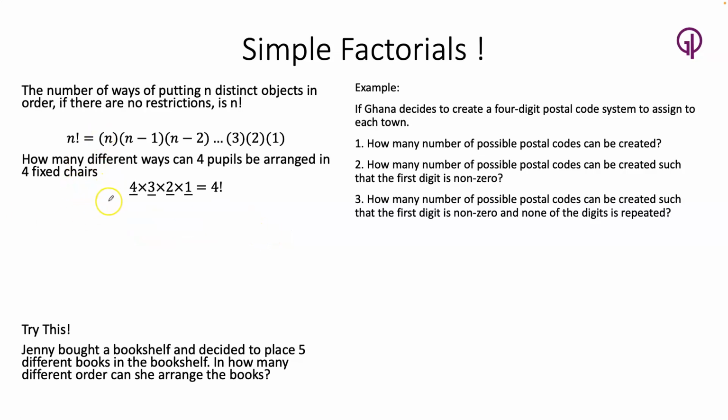Now here it says, how many different ways can 4 people be arranged in 4 fixed chairs? Here it's simply 4 factorial, so 4 times 3 times 2 times 1, which is 24.